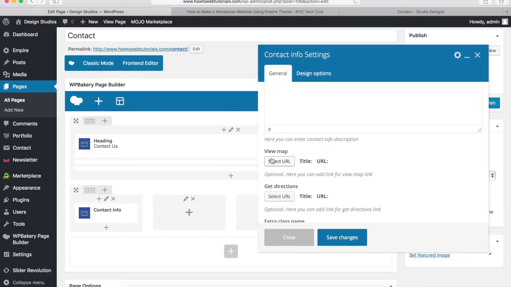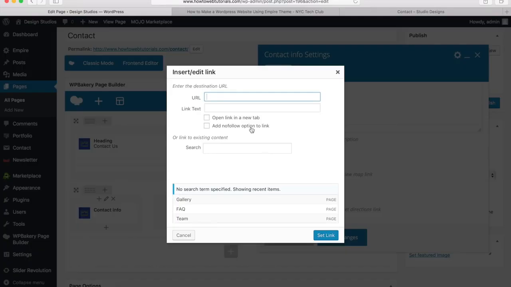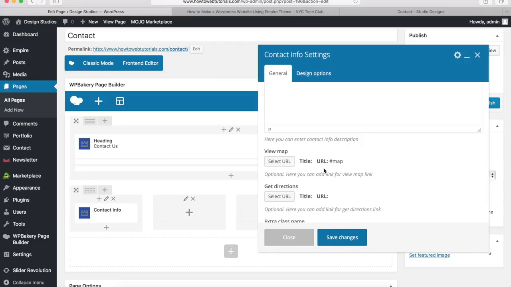Back on the WordPress website that we're making, if we click on Select URL, all we have to do is type in the # and then the name of the row that we created. So we're going to create a row called map a little bit later and insert the map. So go ahead and just type this in right here. And this is going to link the view map link to the row that we're going to create for the map. And I'll show you how to create the row and anchor it in just a little bit. But first, just type this in and it'll make more sense in a little while. So let's click on Set Link. So that's going to create a link called View Map that's going to link to the row that we create for our map a little bit later.